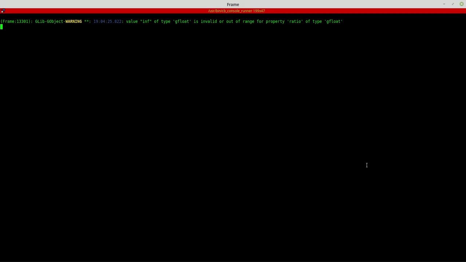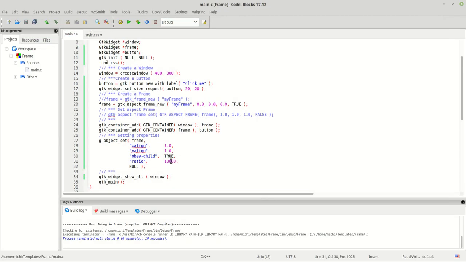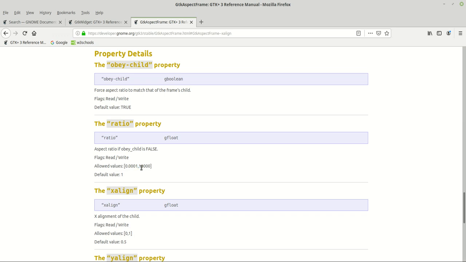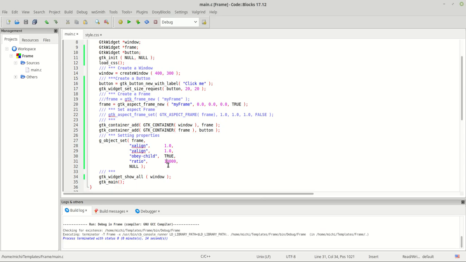No, it's not. It's not going to work. Whoa, segmentation fault. Hallelujah. Why? Well, let's see. Value inf of type G float is invalid, out of range for the property ratio. So why is it out of range? Of course, because the guys made a mistake here, a small mistake. It should be 1.0000 and not 1000. So basically, I need to use a dot here to make it work.